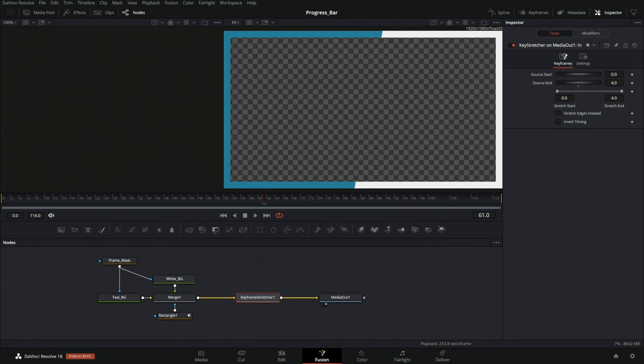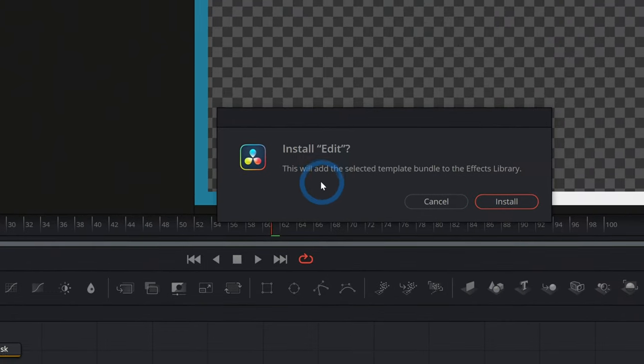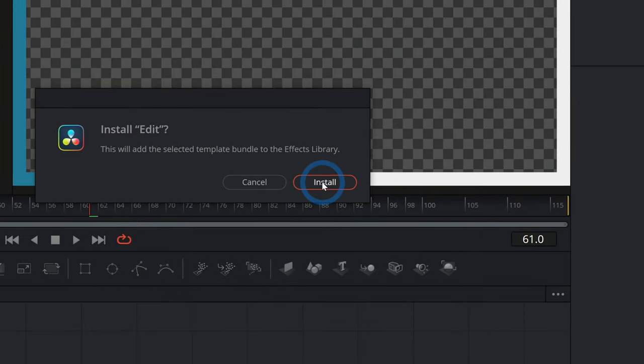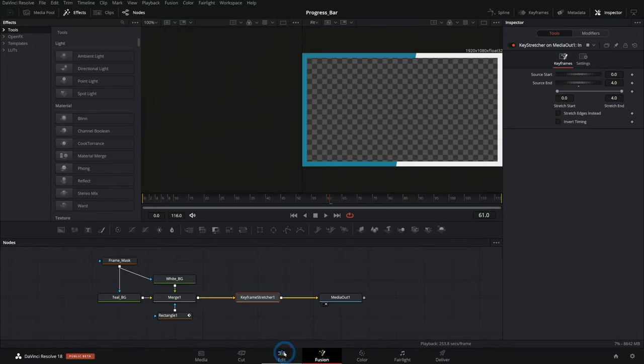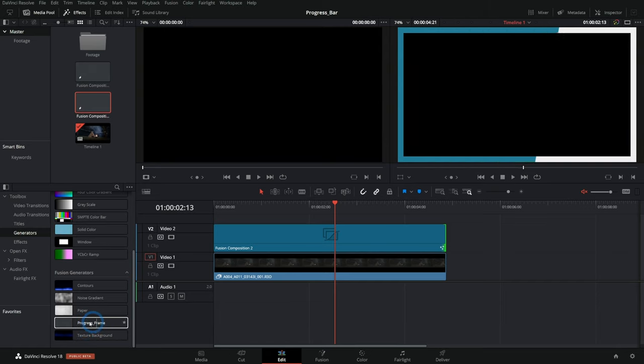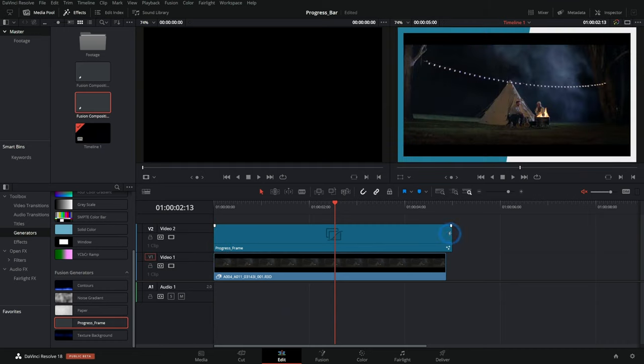We can open up the Fusion page and drag this edit.drfx file into here. And it'll say, do you want to add this selected template bundle to the effects library? Yeah, I do. Install. Great. Let's switch back over to edit. And now under generators, we have this progress frame. Look at this fanciness. I can take this progress frame and drag this in.